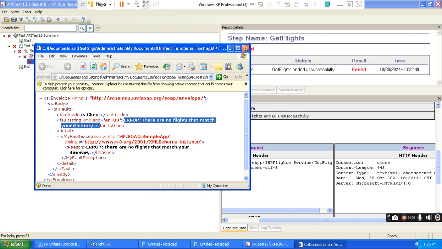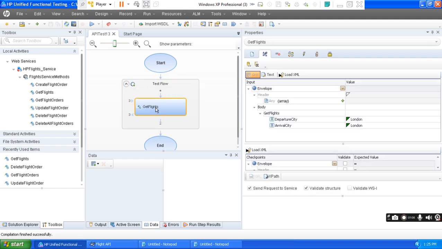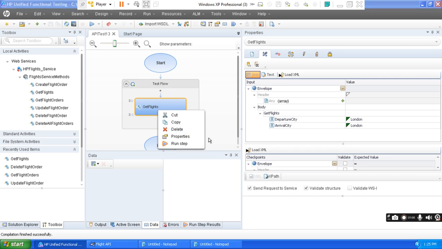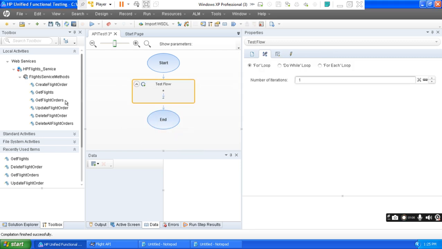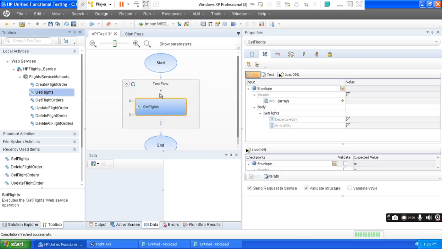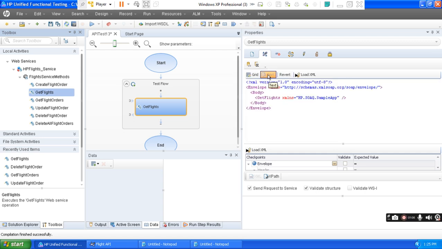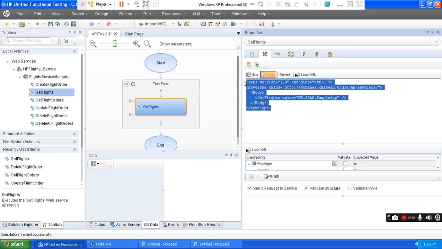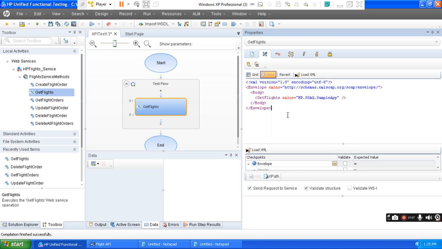Now, this is one negative testing that I have done. Another negative testing I will do. I delete this one. Another negative testing I will do. If I run this script, this letter will be sent to the API.